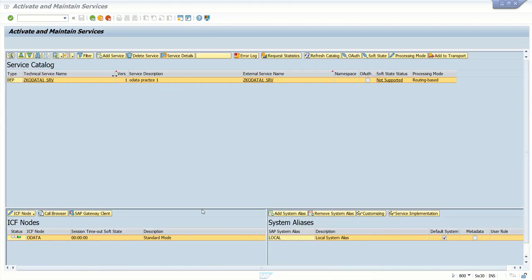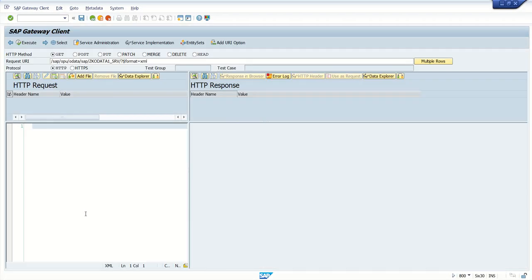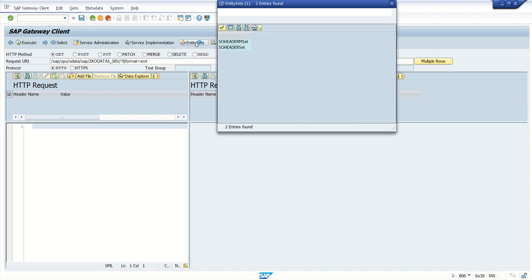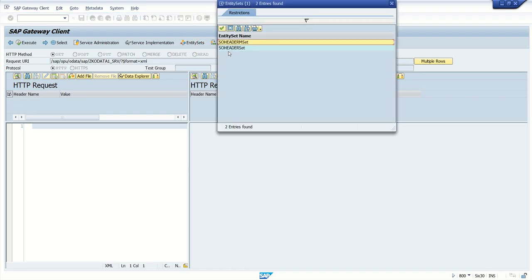To test the service, as I explained, OData is a complete framework, which we can develop as well as test in the SAP Gateway Builder. For that, we have to click here, SAP Gateway Client. We can see that path here, /sap/opu till our service name. And here we can see all the entity sets which we have created.